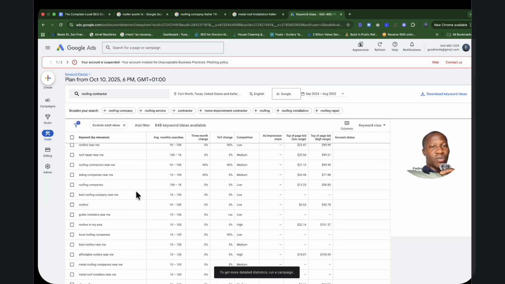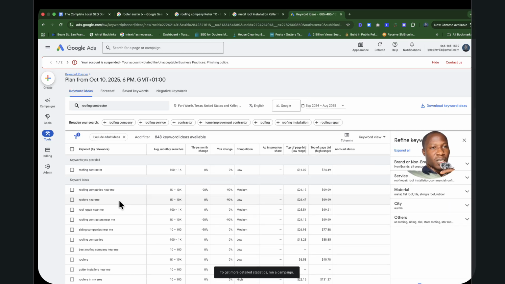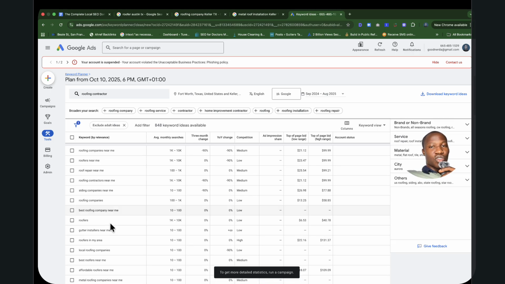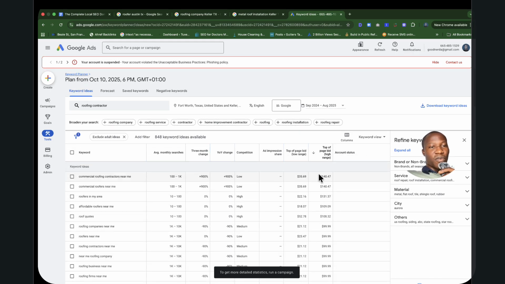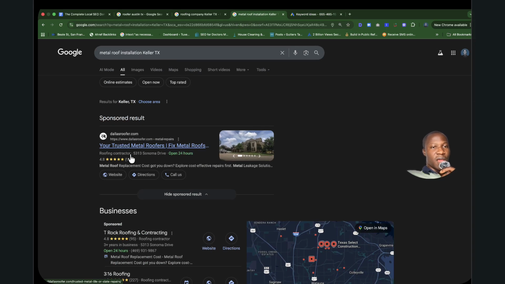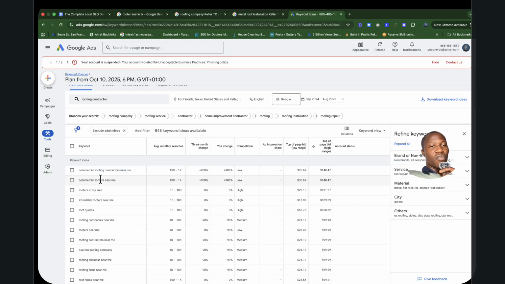Then it's basically going to give you all sorts of keywords that people are targeting. It says 848 keyword ideas. These are keywords you should be targeting. Like I said earlier, this is the amount you're expected to pay per click if you are bidding very high. This is the top of the page bid. If you want to rank here, number one at the top of the page in the sponsored results, this is the amount you'll be paying for this particular keyword, commercial roofing contractors near me. Near me, it's around Fort Worth or Keller. This is the estimated amount you're expected to pay, up to $140 per click.